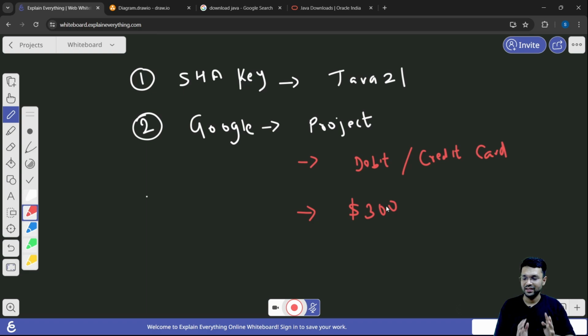Well, that's going to be a very high limit. You probably must be doing very well in your app if you are going to exceed this $300 limit. Then in this particular step, you have to ensure that this is readily available with you. In that case, let's try and understand.